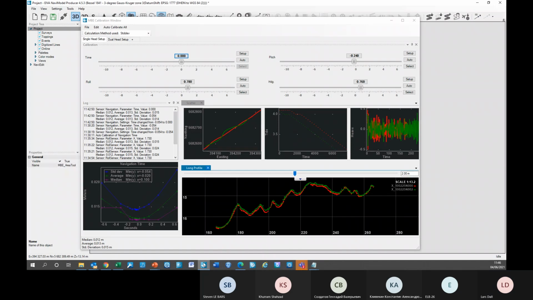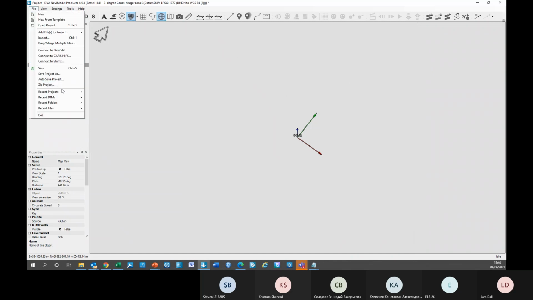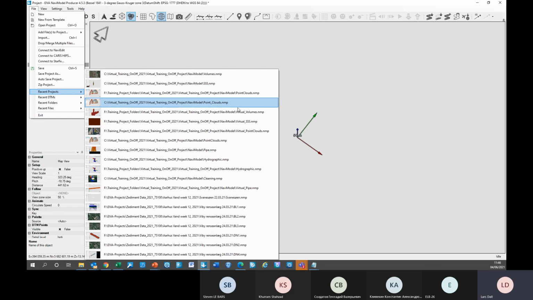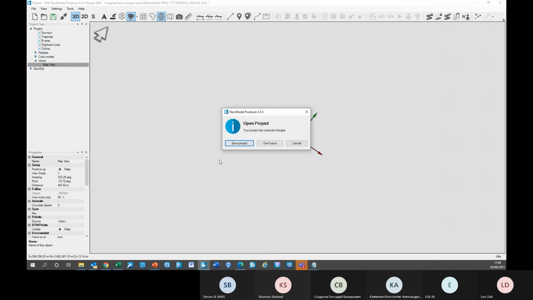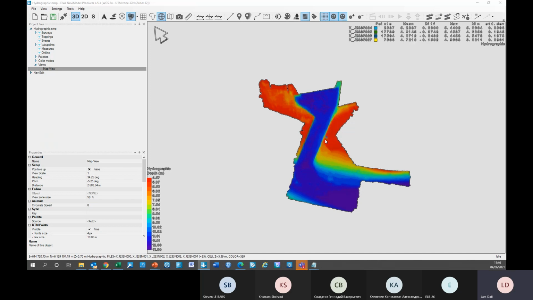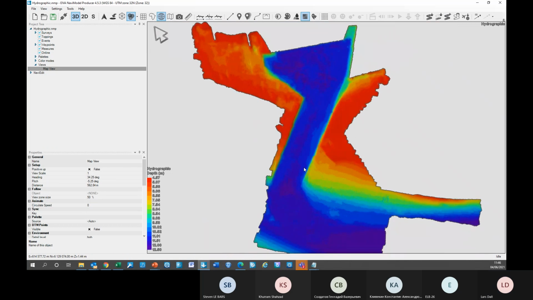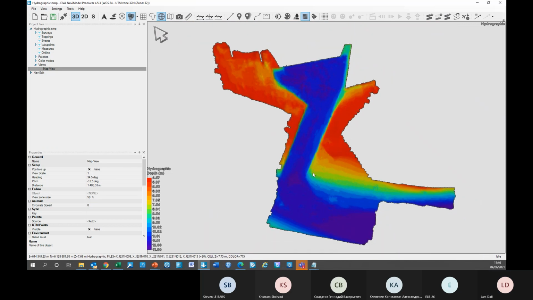You are now ready to do a patch test calibration, but before we do that, I want to open the hydrographic project. I don't want to save this project. This is the hydrographic project that we were working with the other day.